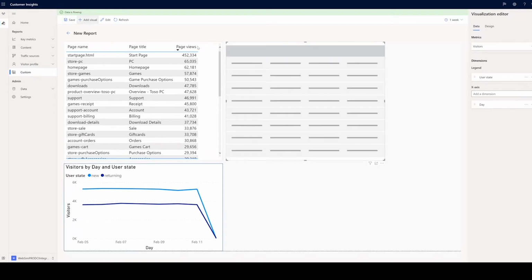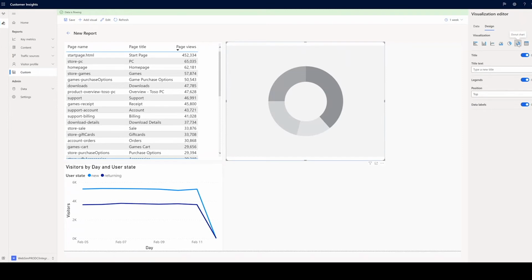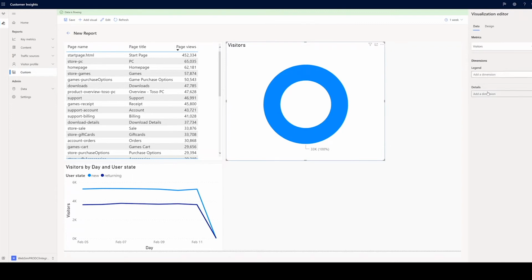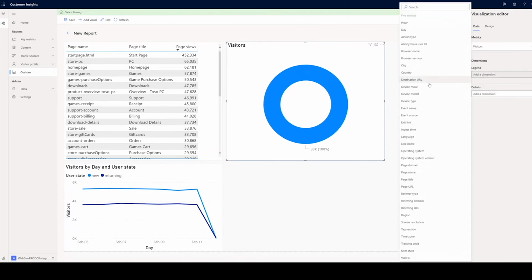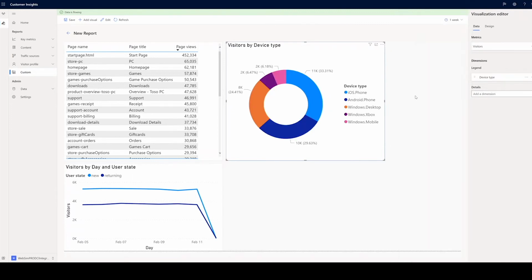Insert another visual really quickly. This time let's use a donut chart, and we'll use this donut chart to get an understanding of our visitors broken down by device type. You can use this functionality to create virtually any type of visualization combination, metrics and dimensions that you require to answer the business questions at hand.